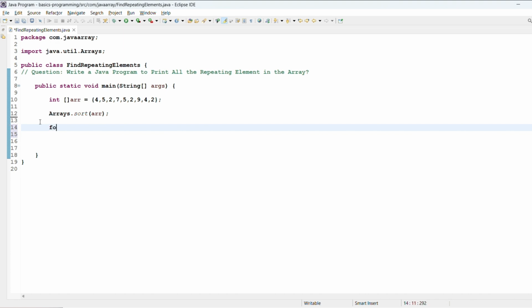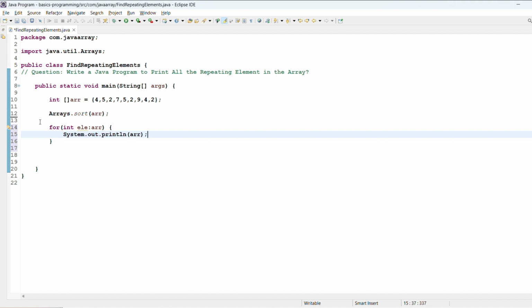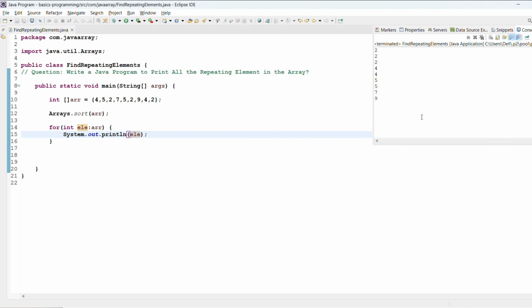I think our video is getting lengthy if I explain this. Okay, let's take int element, ele, colon, arr. Whatever values are inside this array will come inside this for each loop. Inside of this, just Control V, and instead of ARR, we write the ele element over here. Okay, and let's run it. See, we are getting 2, 2, 5, 5, 5, 7, 9. This is the sorted order.